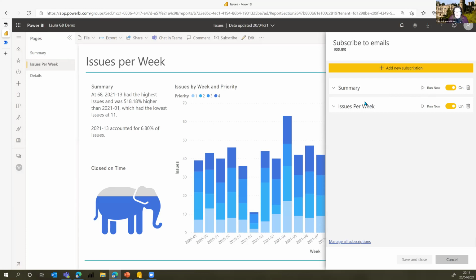But I strongly recommend, if you are doing lots of different filters applied, name all of your subscriptions. Otherwise you can end up with like 20 subscriptions and you can't remember which one's which.